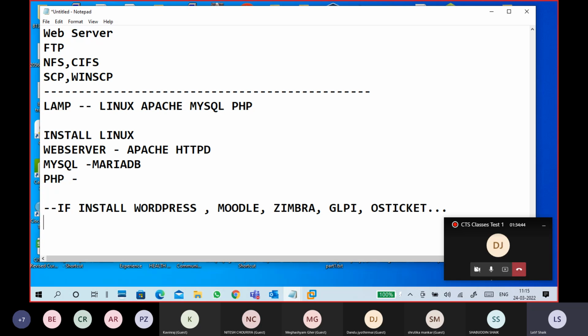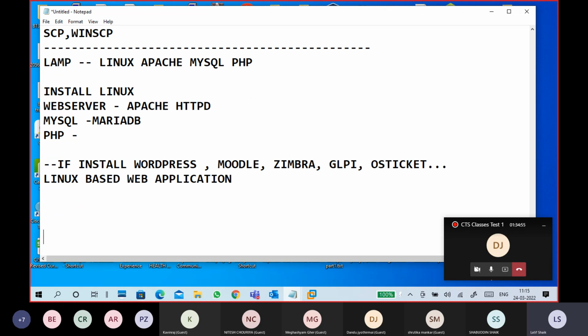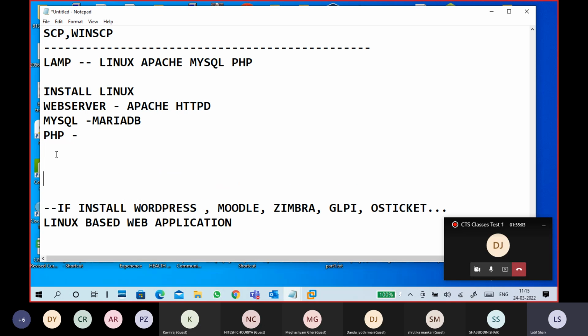These are Linux based web applications, or you want to create a web server. Okay, create a web server for you.